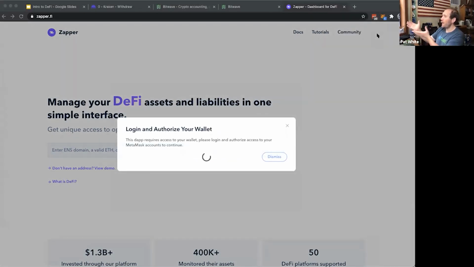What that does is it pops up MetaMask here. And I'm not sure if you can see that, but I got a pop-up that says connect with MetaMask, Zapper Fee, and then it prompts me to select which address to give them. And this is important because what you really want to do is have a couple different levels of wallets.